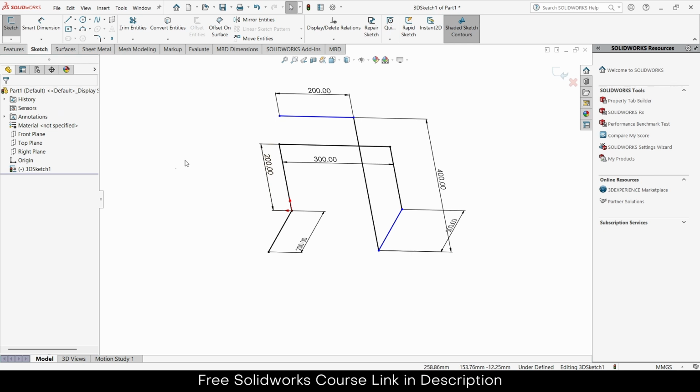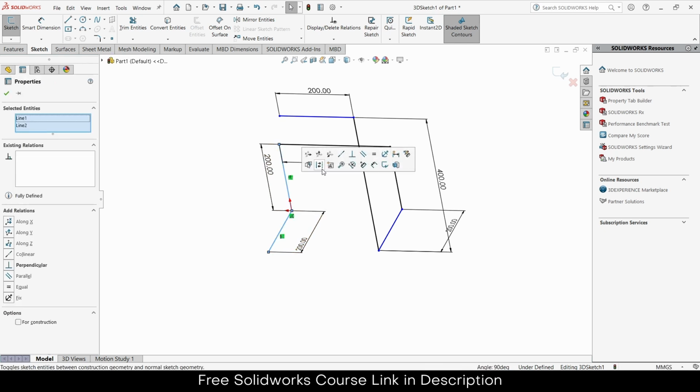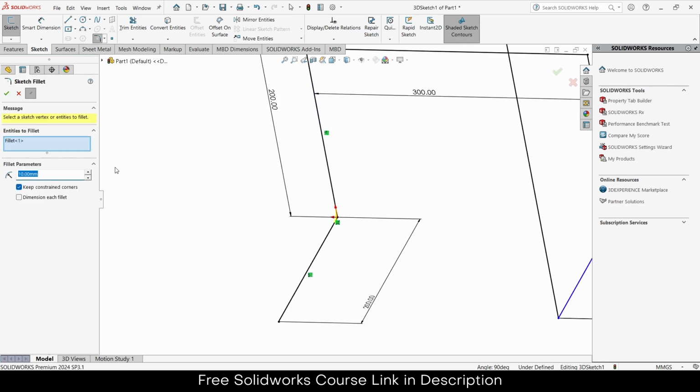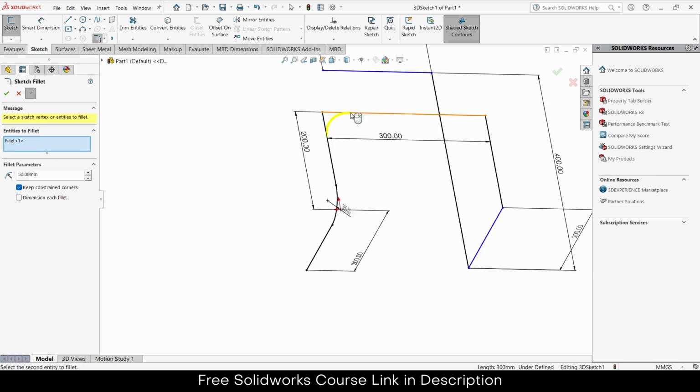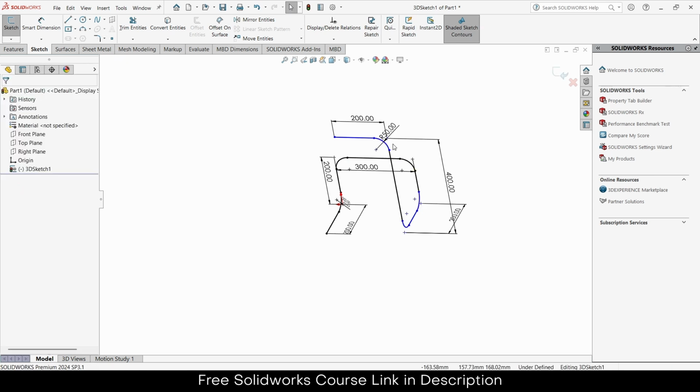Now what I will do, I will select these two lines and click on fillet. How much fillet I want? Increase the value of fillet as per your requirement. In my case 50 mm is fine. Now I will apply this to other lines as well. Click OK and close it.